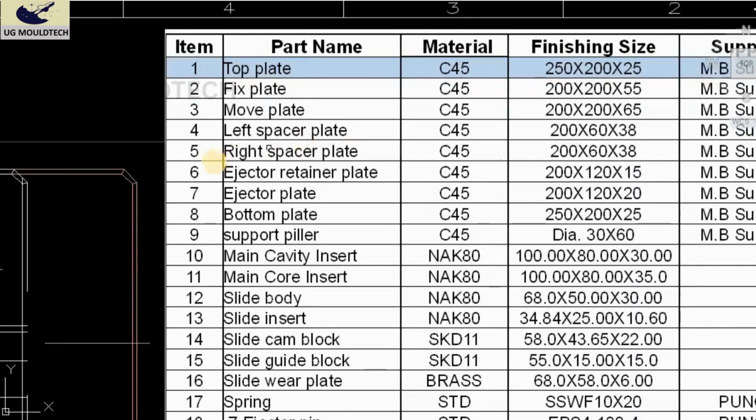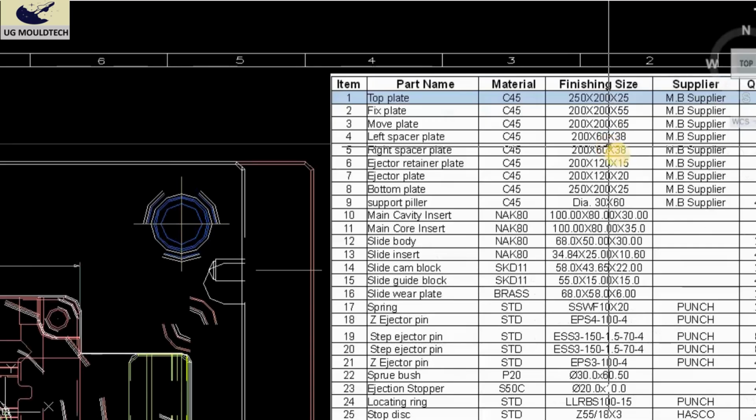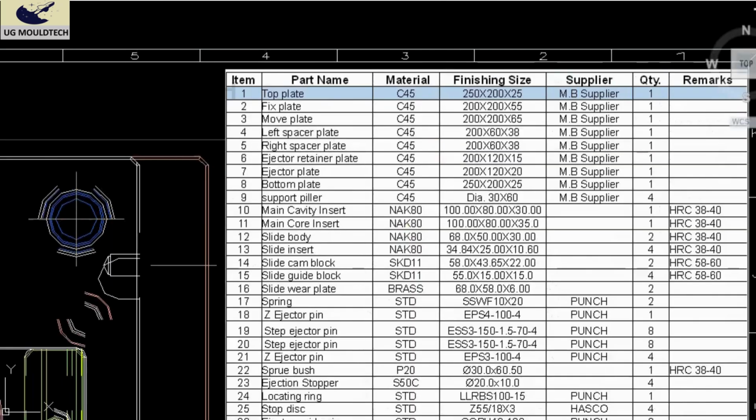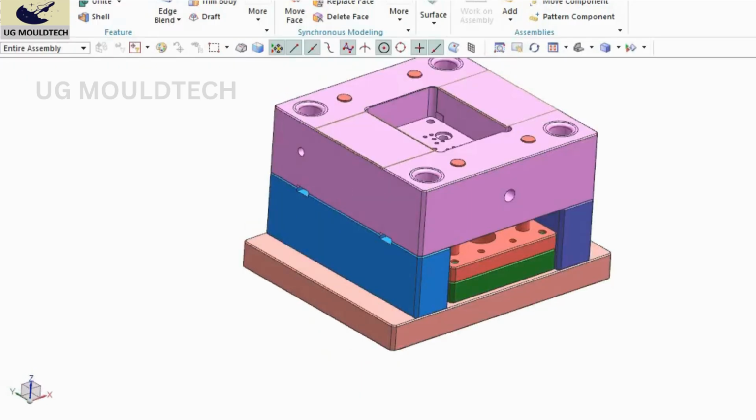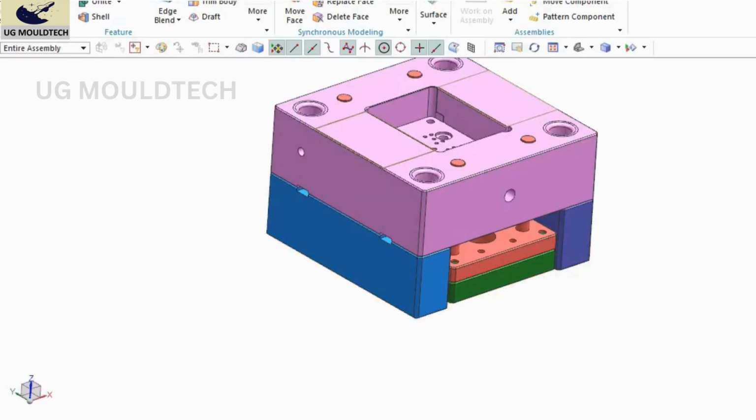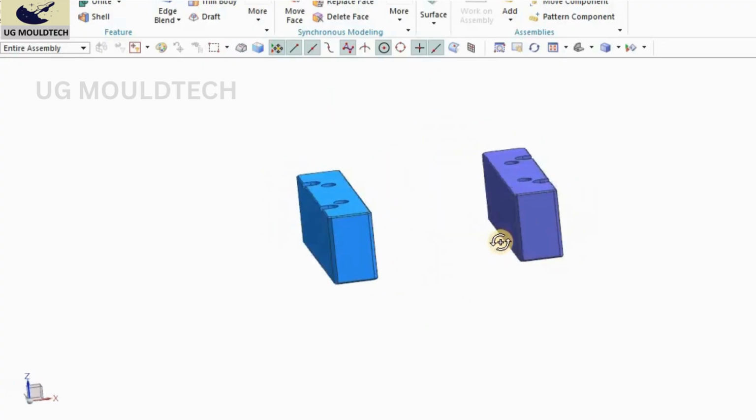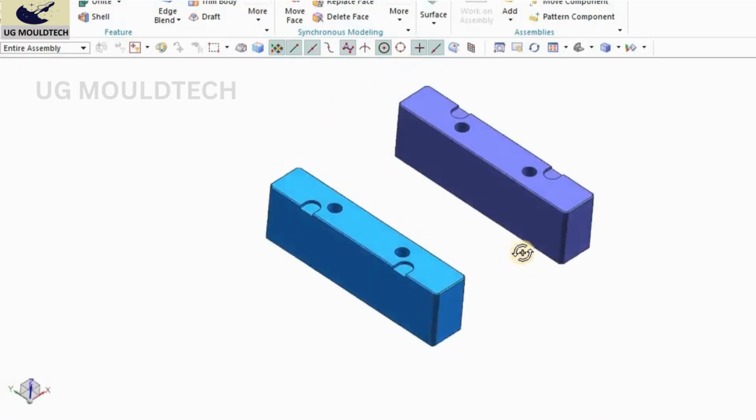Okay, the next one is right side spacer and left side spacer. This is C45, 200 by 60 by 38. Okay, this is quantity 1. The spacers are this one. I will hide the other parts so that you can understand properly. These are the two spacers that I am talking about.